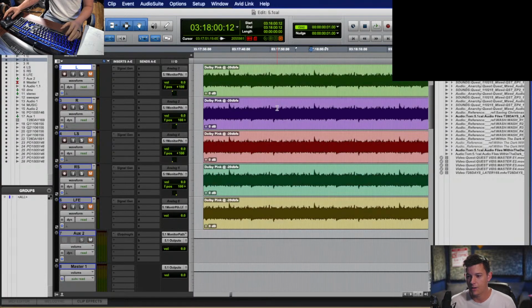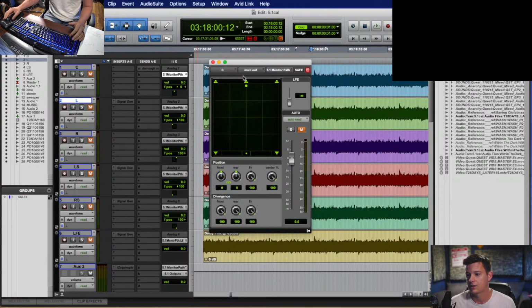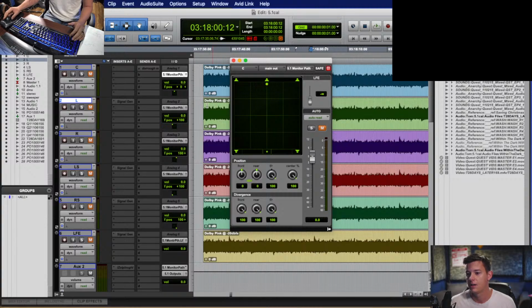I recommend getting this file called a Dolby Pink. If you just Google search for Dolby Pink noise, this is a file used by Dolby to calibrate rooms. It's set to -20 decibel full scale. So throw this on a bunch of mono audio tracks and then route each audio track to the speaker it needs to go to. You can see here's the center. That's just going to the center channel. And you'll complete that for each of these channels. Like this is a 5.1 room, so everything's going out. You can also just do mono sub auxes to do this.